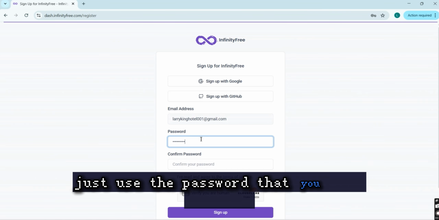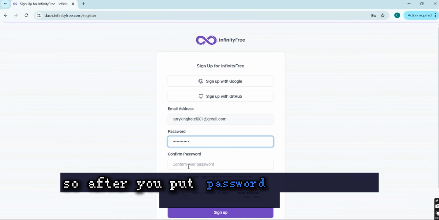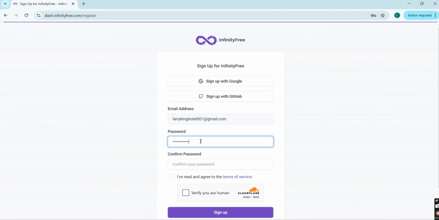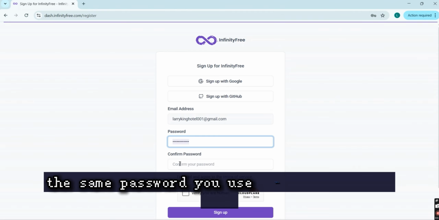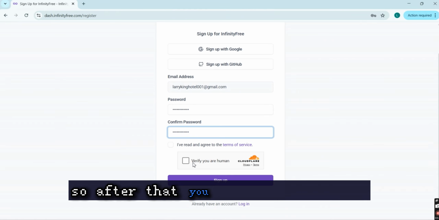Just use the password that you can remember. So after you put the password, confirm the password again. The same password you put there, you put it here. So after that, you just click on this.